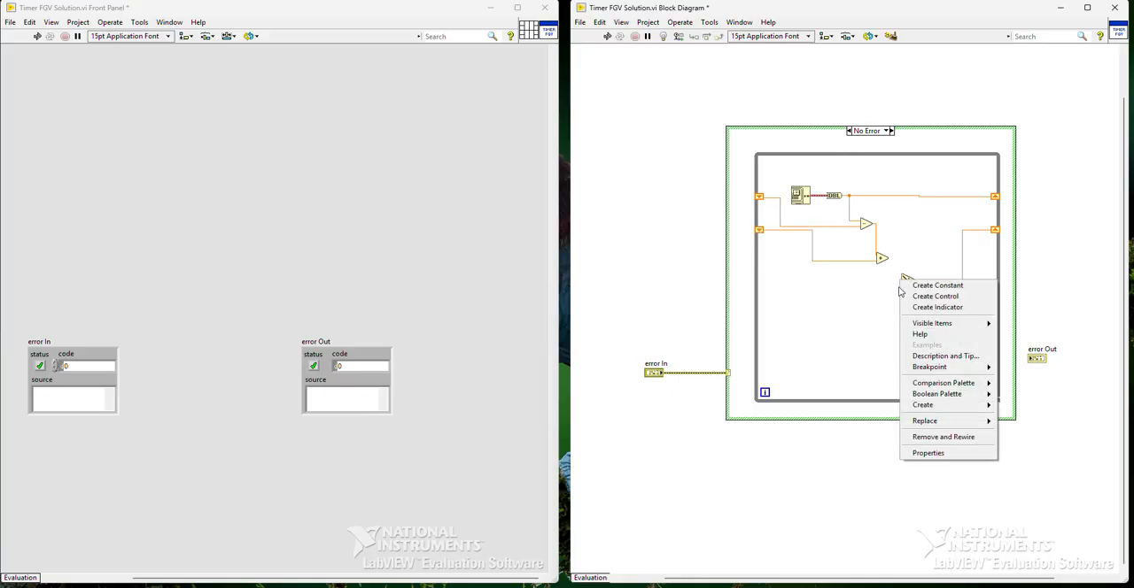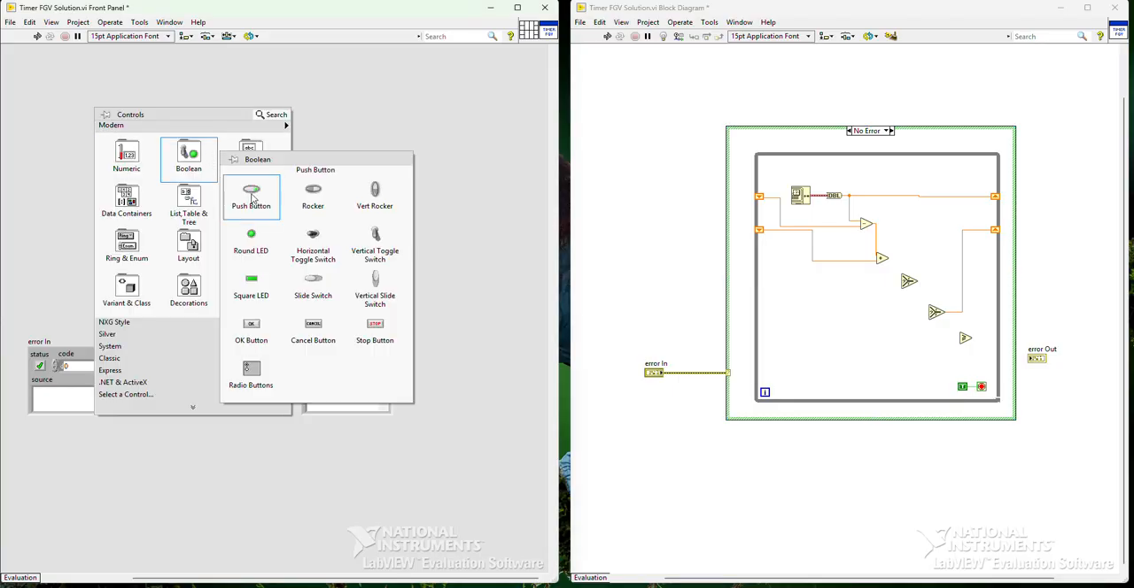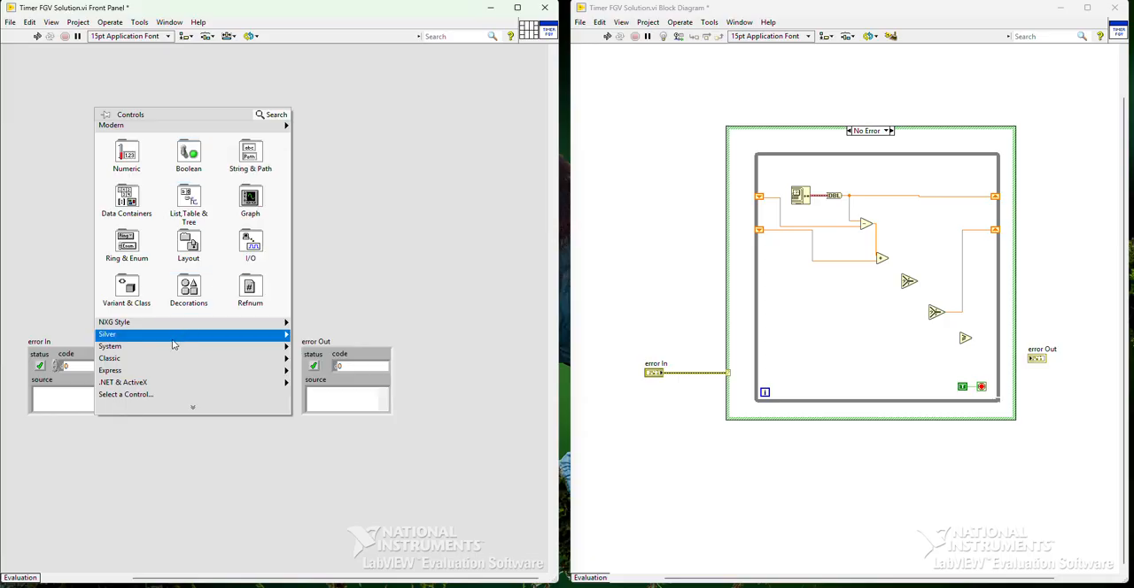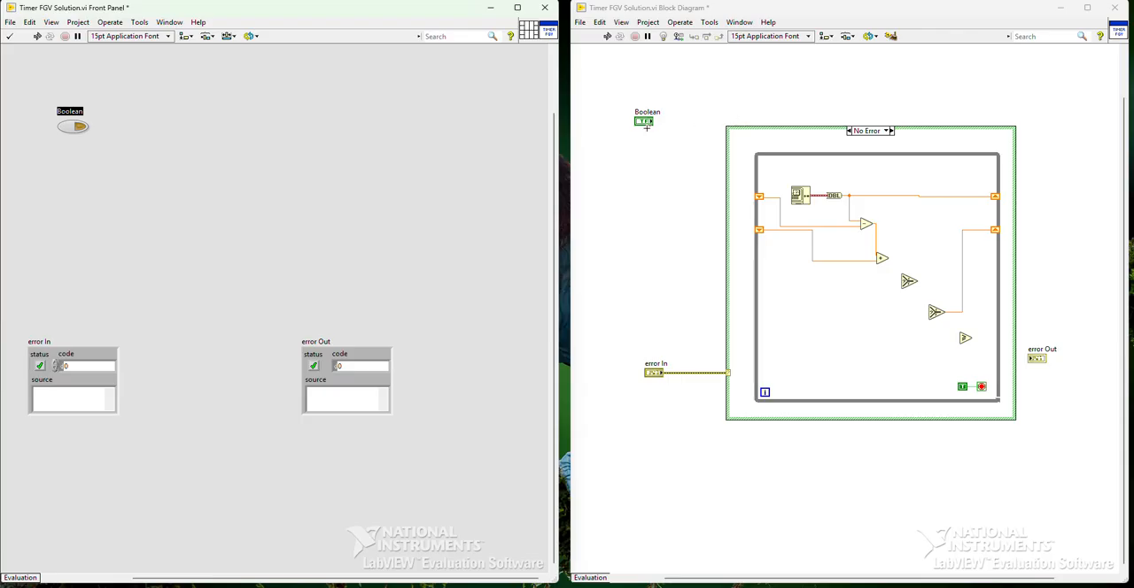Now I want to introduce two buttons. Either you can go to any of the options, in the Silver palette you can make a push button. One button is for pause, and another button is for reset.